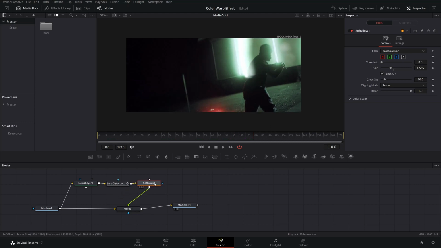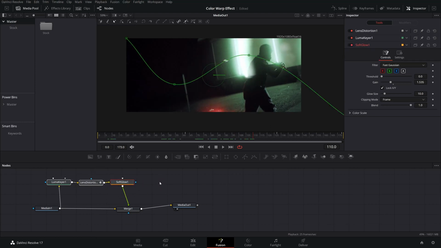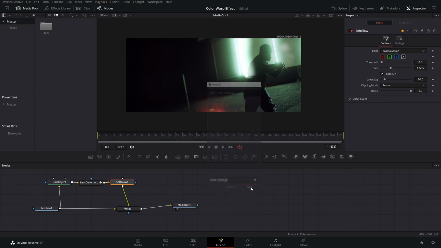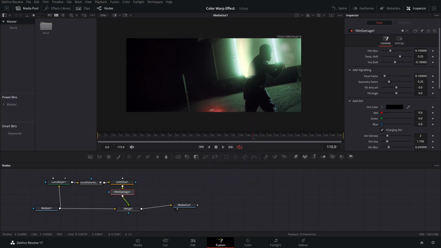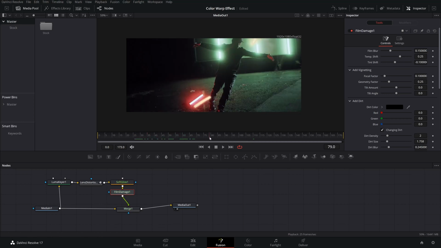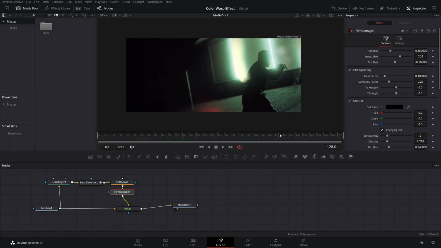And if you wanna go even further, you can do whatever you want at this point. I'm gonna go ahead and add maybe film damage. If I add film damage, you can see that gives it a little bit of a yellow tint and also adds a little bit of noise. So it looks really cool, stylized. Play it through.